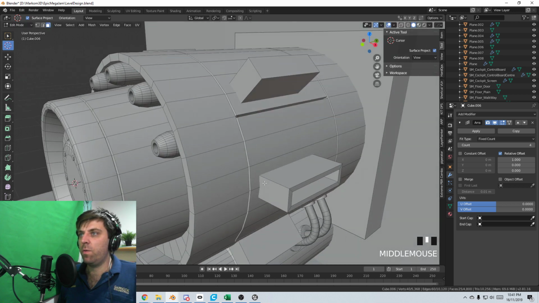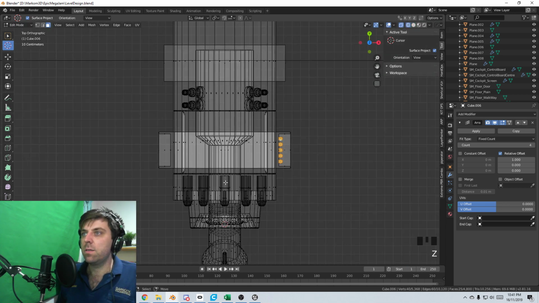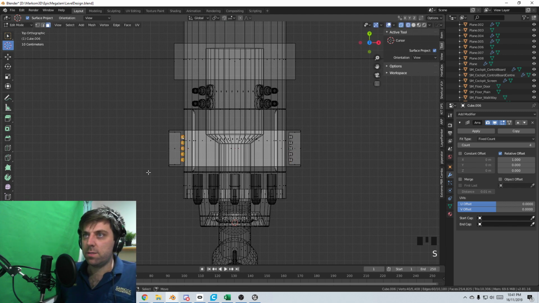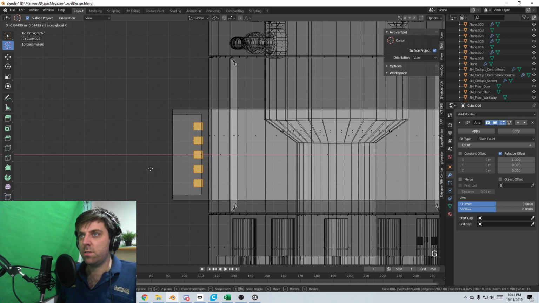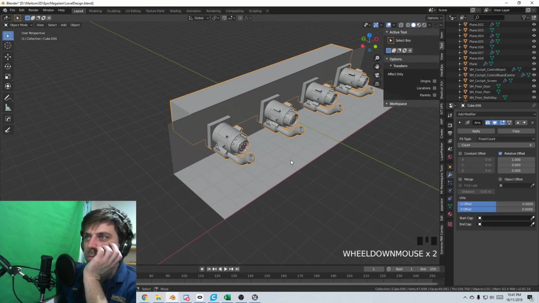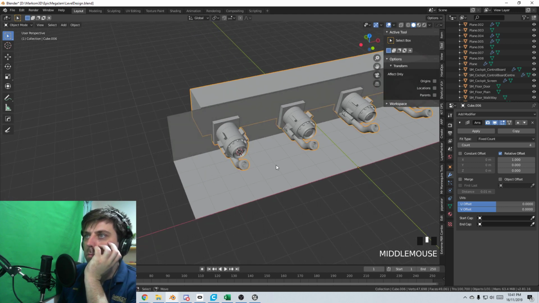And now we've got a reason for the player to go around these engines to check. That is pretty solid though. I'm pretty chuffed with that.